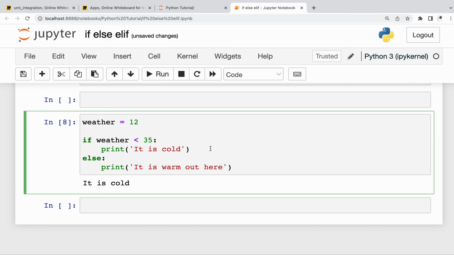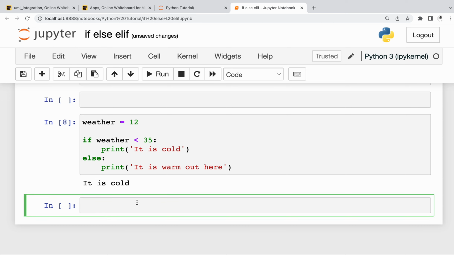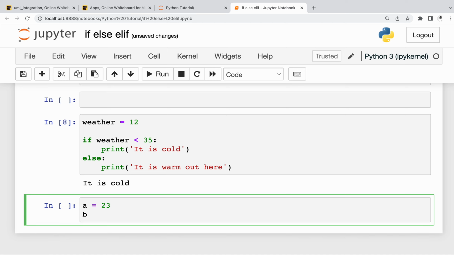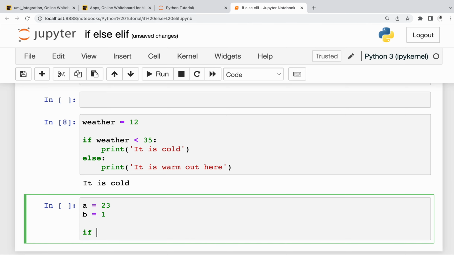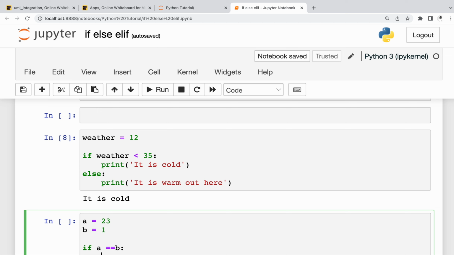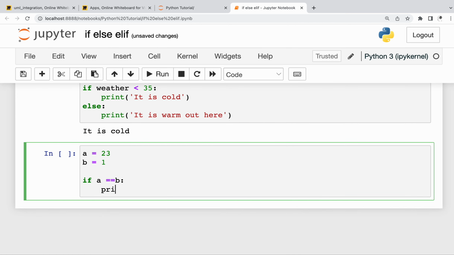So now let's do something else. Let's say a is equal to 23, and let's say b is equal to 1. So now I'll say if a is equal to b, then I have my colon, and I say print a is equal to b.